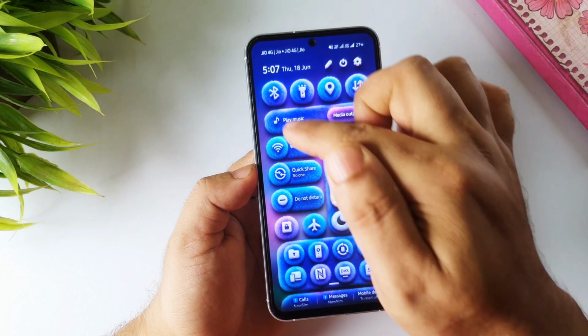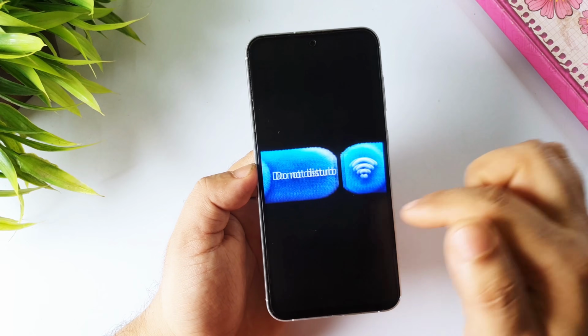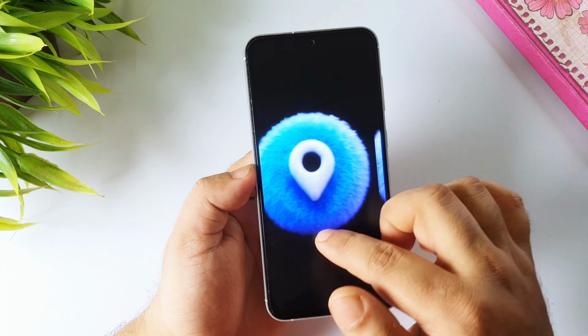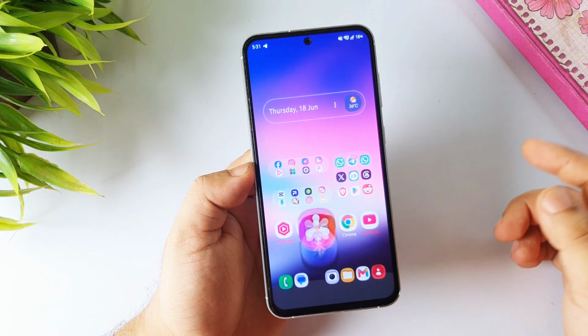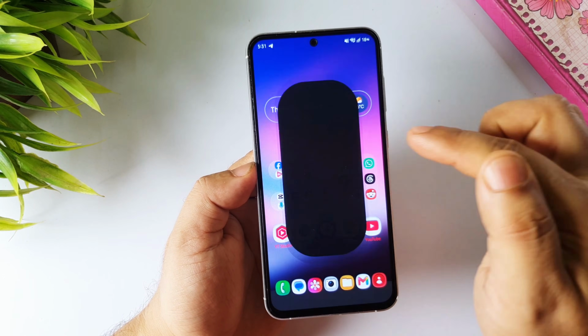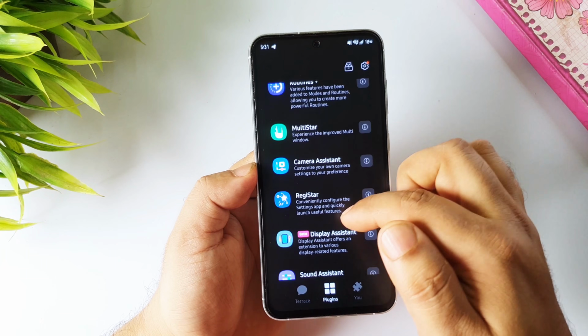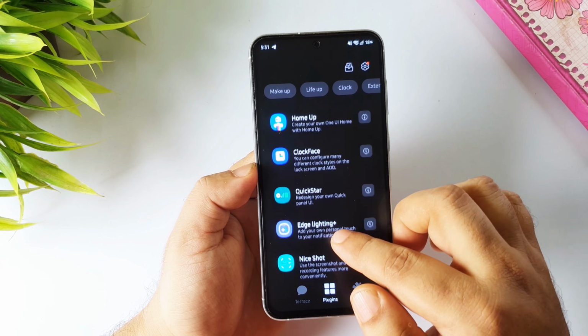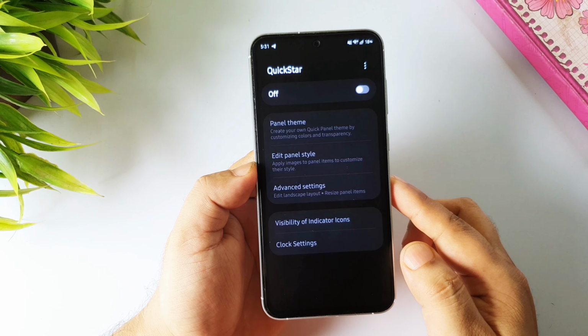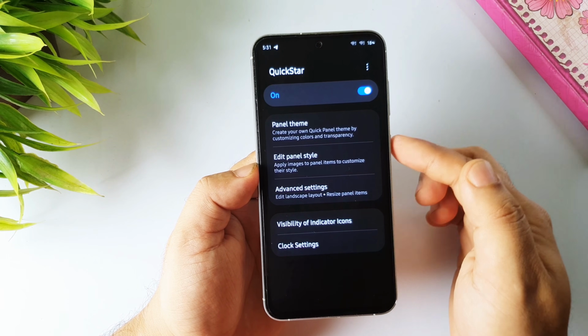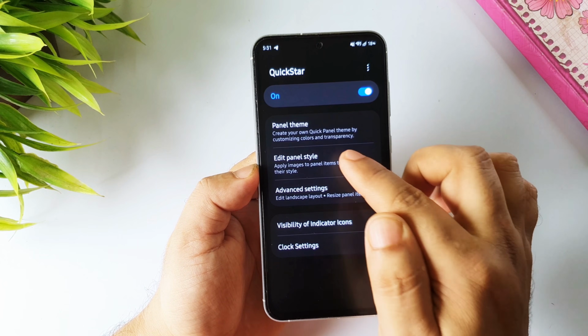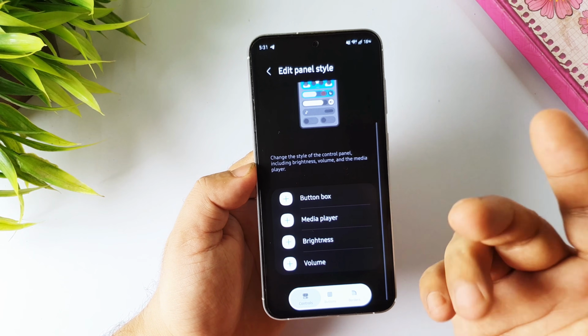All right guys, now I have separated all these icons from small to big. As you can see, I have separated every one of them. So after separating, what you have to do is go back to your home screen and open the GoodLock app, and here you will find this plugin called Quick Start. Tap on it in GoodLock, and if it's turned off, just turn it on and tap on edit panel style. Tap over here.